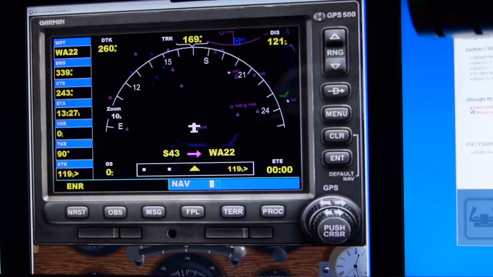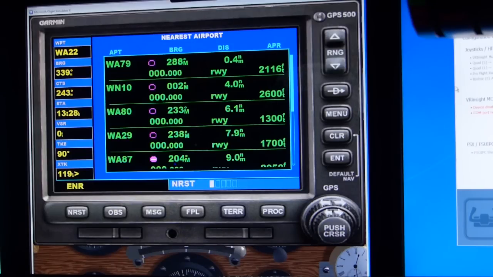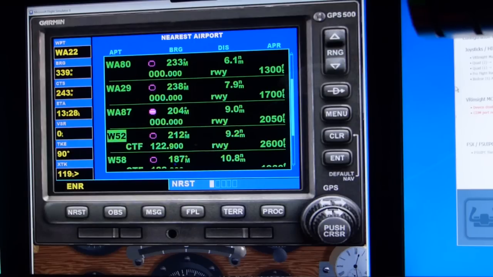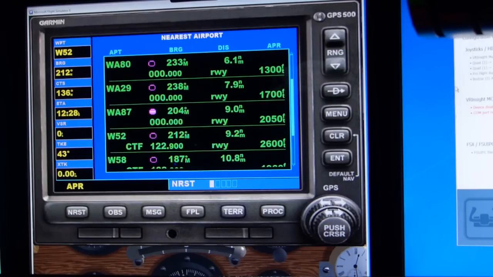So let's imagine we want to set a direct to course. We want to go to the nearest group, so we push and turn twice. We're at nearest airport. We want the cursor, so we press the cursor push button. Cursor is now active. We push and turn to select airfields. Let's go to Goheen, W52. So we press the direct to button, takes us to the direct to page, enter, enter, and that's set.